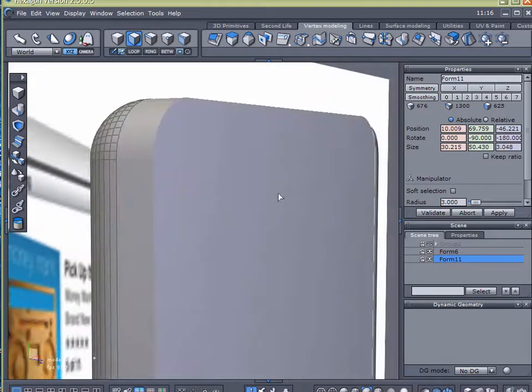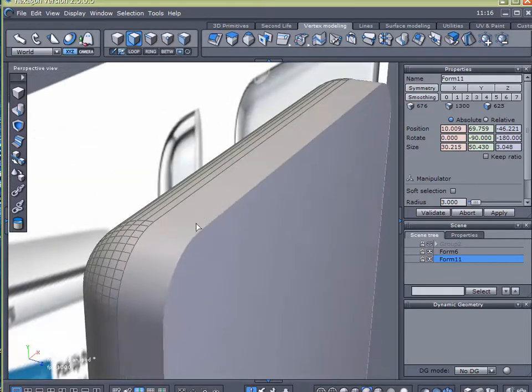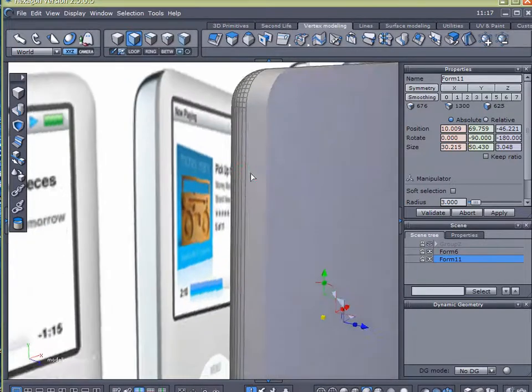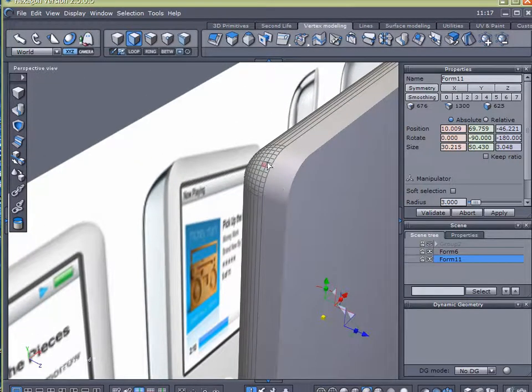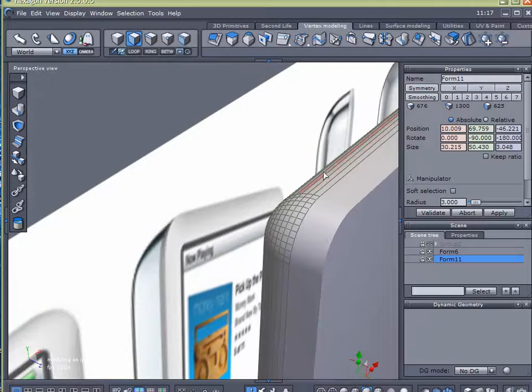The reason being is, at least on my iPod Classic, mine is stainless steel in the back, and I think that looks pretty nice. So by creating 2 separate objects here, it will allow us to easily apply a separate material to this when we bring it into Hexagon view.